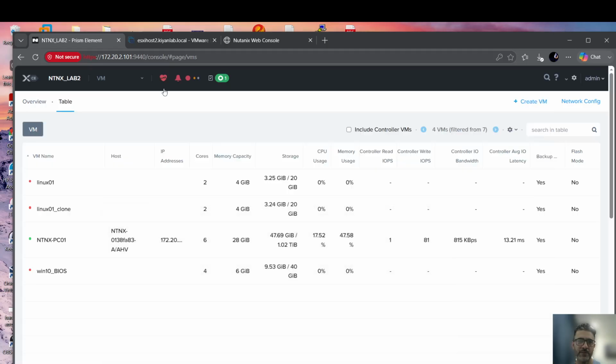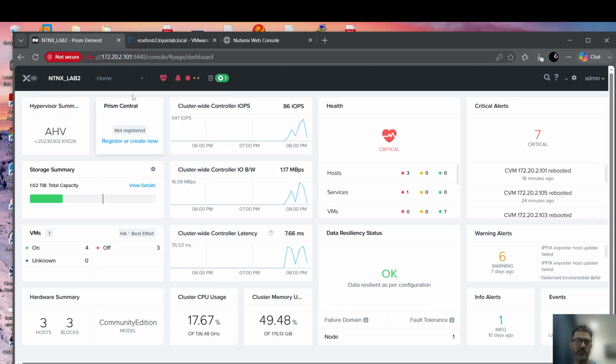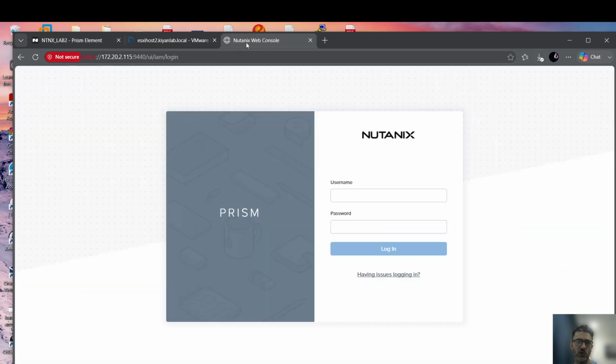Okay. So right now my Prism Central is running on this 172.22.1115. Now the Prism Central is up, but if you go back again here, still nothing is registered. I don't have anything registered to my Prism Central. Let's go back again here. Now this is my Prism Central.